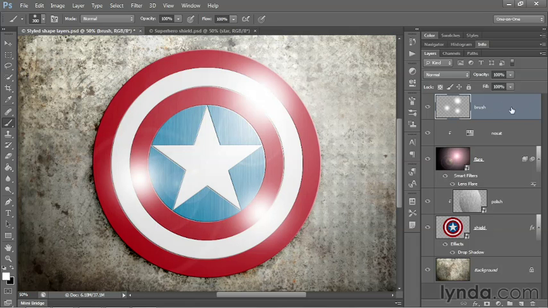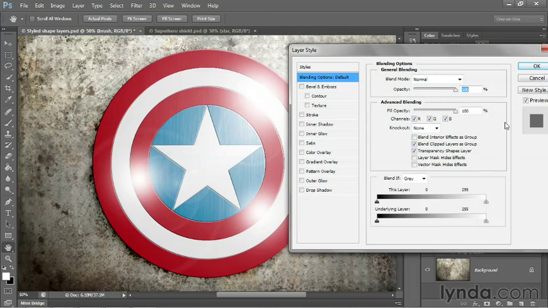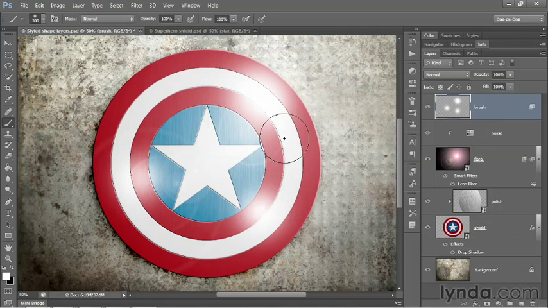So I'll double click on an empty portion of the brush layer to again bring up the Layer Style dialog box, drop down to the Underlying Layer slider, press the Alt key or the Option key on the Mac, and drag the right half of that black slider triangle over to 100. So the values read 0/100 and then 255. Go ahead and click OK to accept that change. Again, that allows some of the black to show through below.